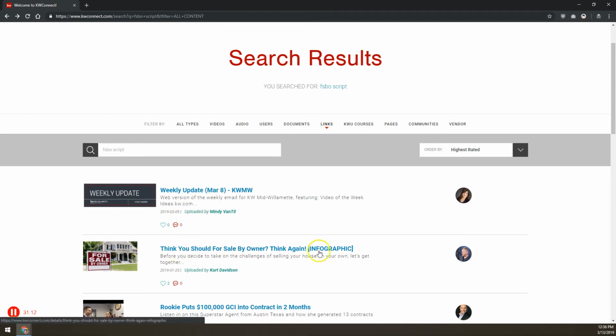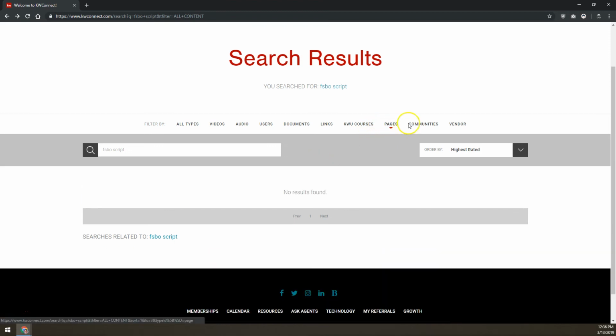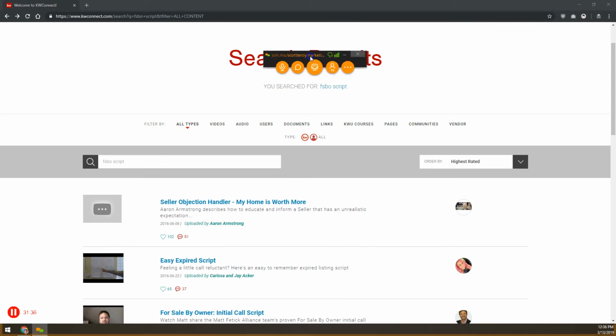Think you should for sale by owner, think again. So this is a great infographic to give to those FSBOs to explain why working with an agent is better than trying to sell it themselves. Here's courses that address FSBO, which apparently that's not accurate here. Pages within KW Connect, communities within KW Connect, and then I don't know what vendors is over here. Okay, so while I was covering that, anybody have anything else you'd like to search for?